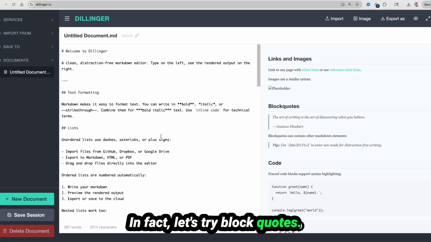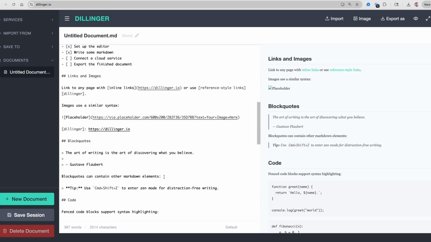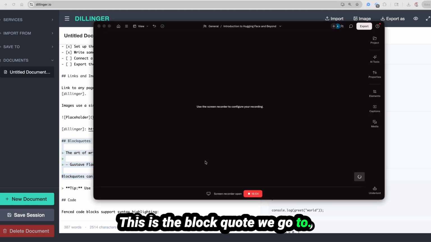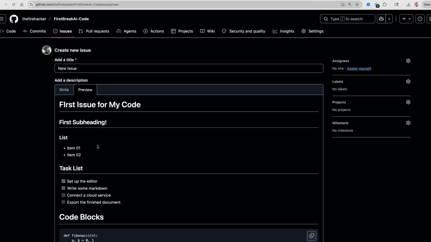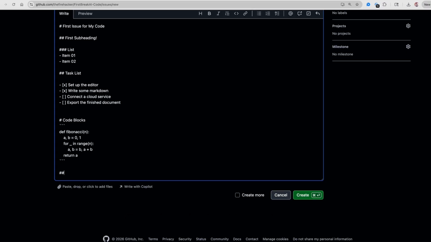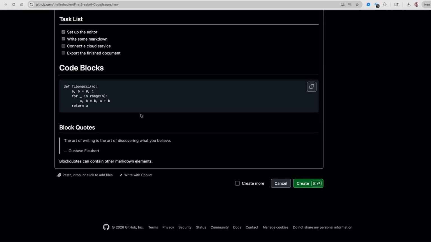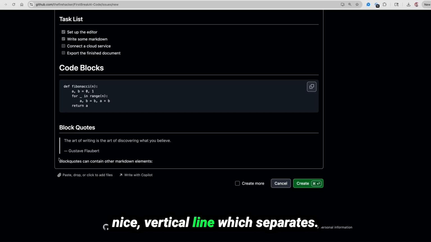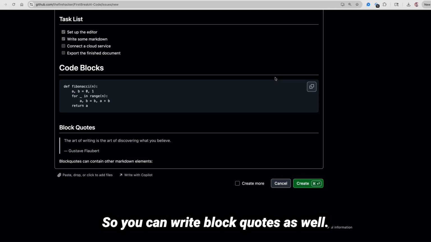In fact, let's try block quotes. It looks really pretty. This is the block quote. We'll write it at the bottom. Kind of a duplicate, we'll remove this. Let's preview. Yeah, so you can see there's a nice vertical line which separates it, very, very pleasing, very good aesthetics, right? So you can write block quotes as well.